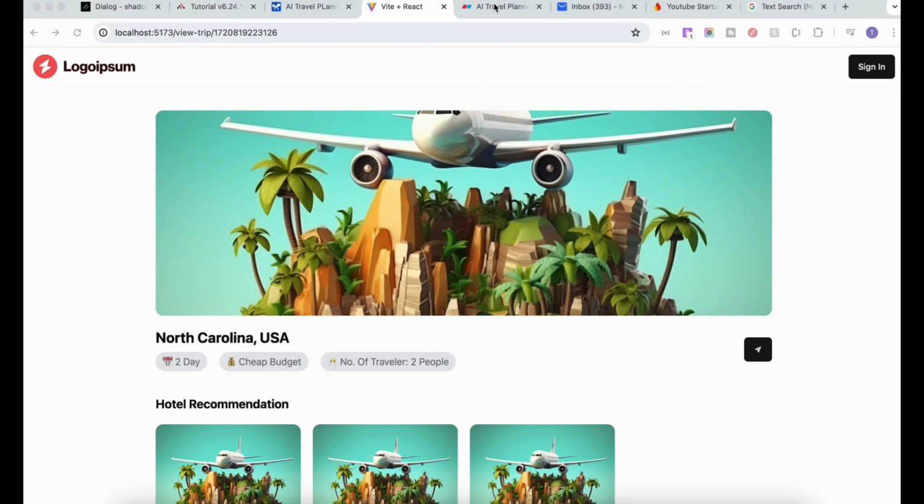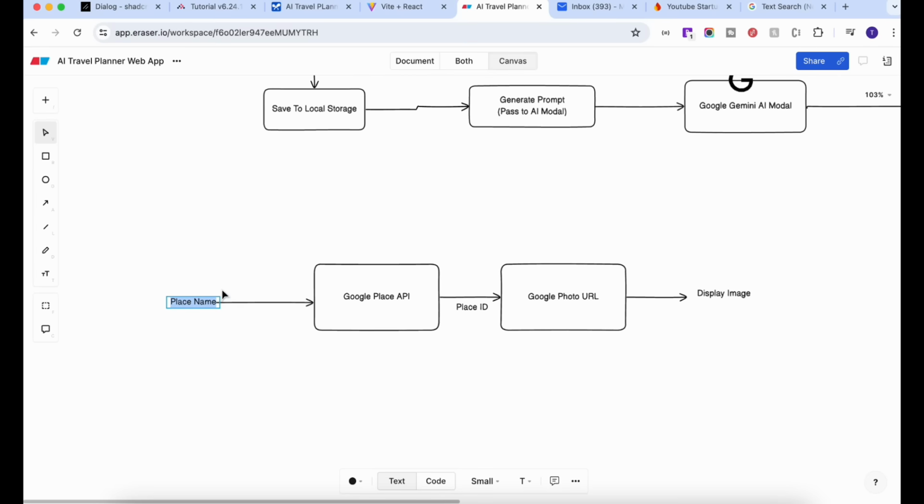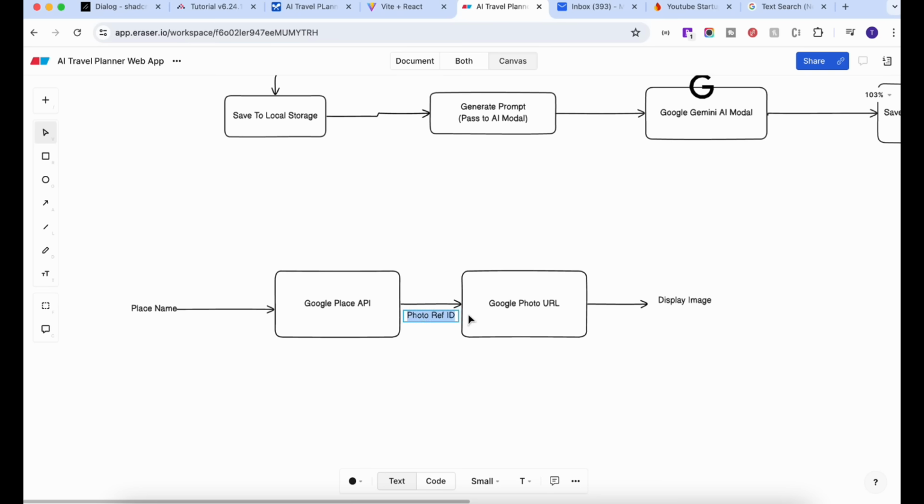For that, we are going to use the Google Place API along with the Google Place Photo API. So let me walk through how it's going to work. We have the place name, and we are going to pass this place name to the Google Place API. Then the Google Place API will return a photo reference ID. It's a very big ID actually. This photo reference ID, we are going to pass to the Google Photo API URL. That one I'm also going to tell you, and then we are just going to display that one.